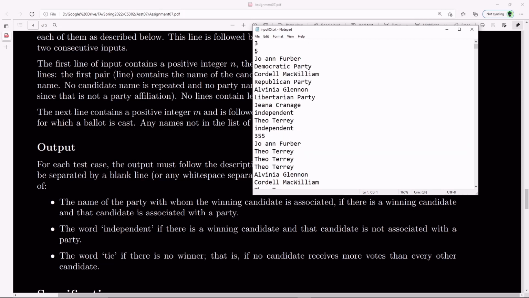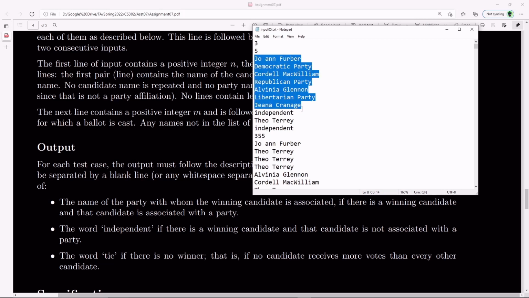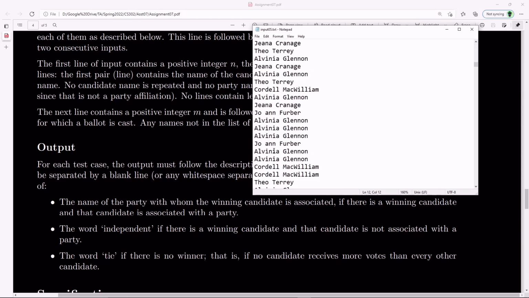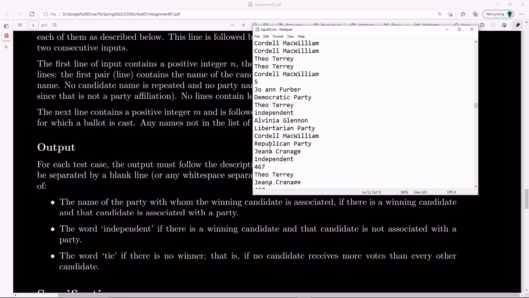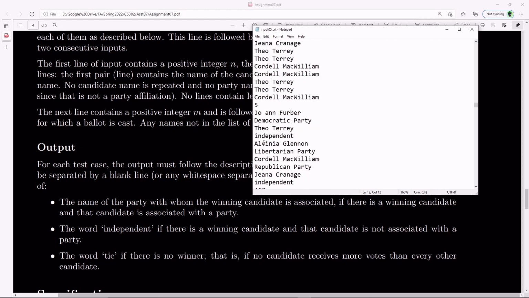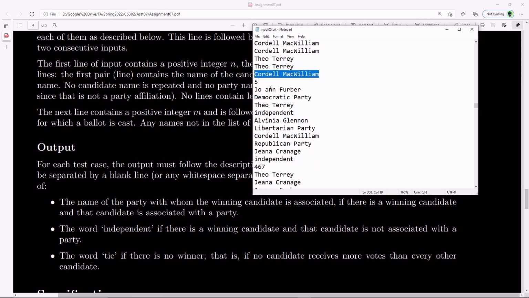So our first test case, we have these candidates. These are all of our ballots, and of course once all the ballots are done, see if I can actually get through all of this. Okay, there we go. And now this ends. This is the last ballot cast for this first test case. So now we have 5. This is going to be for our second test case.